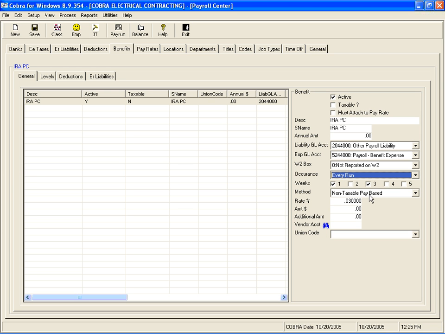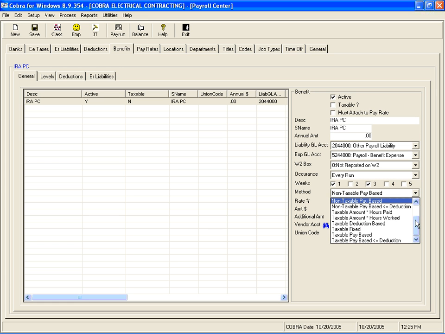Now, the calculation method, just like deductions and employer liabilities, you need to tell COBRA how to calculate this benefit. So if you have not checked that this is taxable, then only the calculation methods in this drop down that start with non-taxable will be available to you. And vice versa. If you have selected that this is a taxable benefit, only the calculation methods that start with the word taxable will be available to you or accepted when you save this benefit. So let's go through some of these, because some of these are kind of tricky depending on the type of benefit that you're setting up.